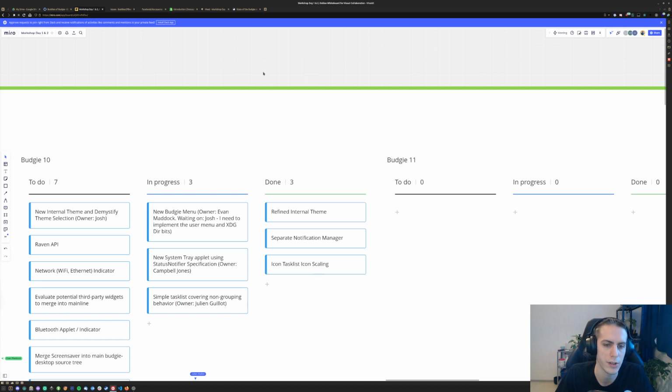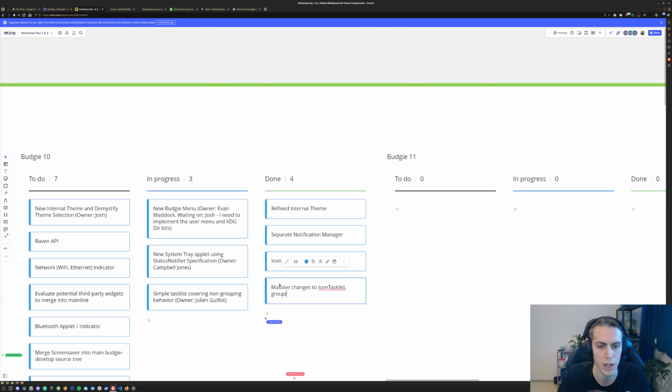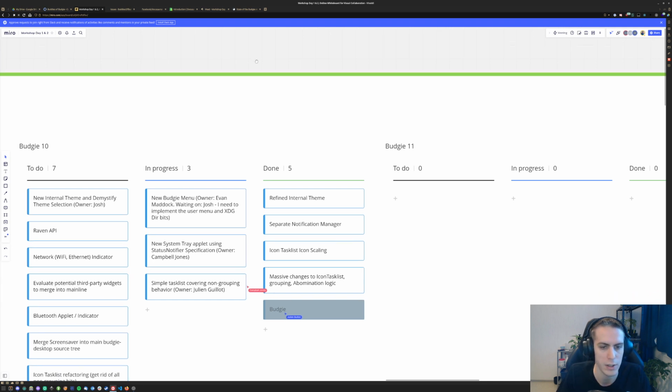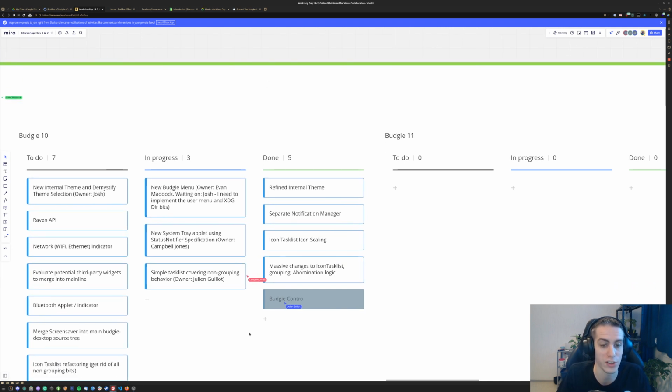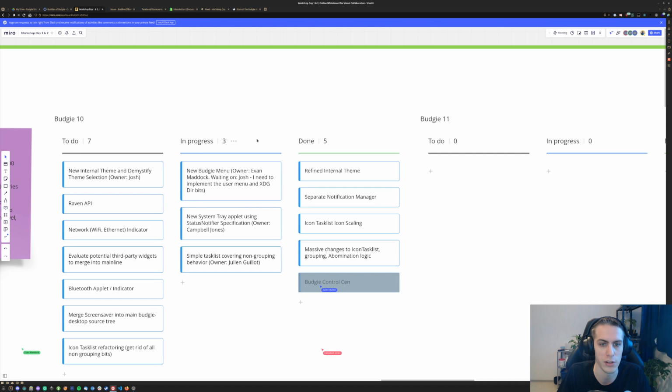But the icon task list icon scaling, and of course, something also worth noting is massive changes to the icon task list grouping abomination logic, which was done by Julian. And what else was done? Budgie Control Center, yes, that was a huge one as well.